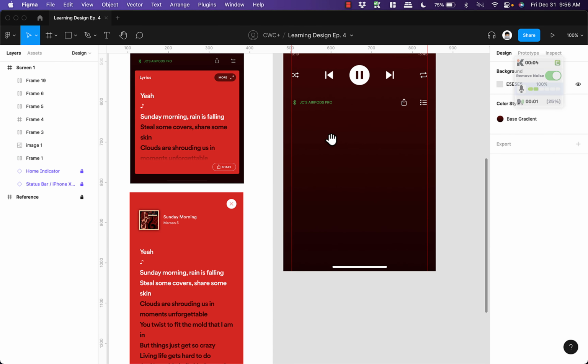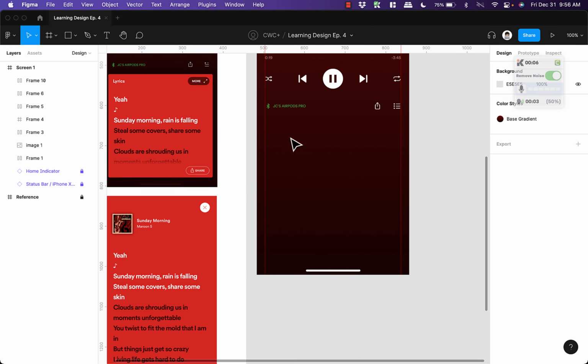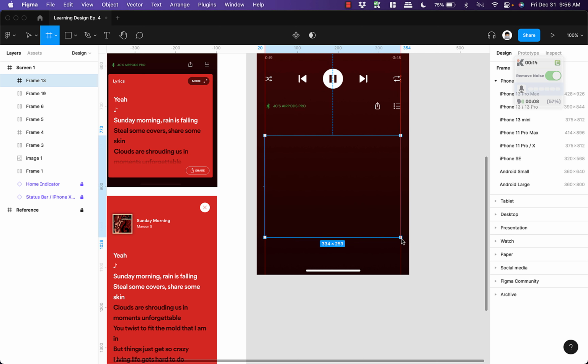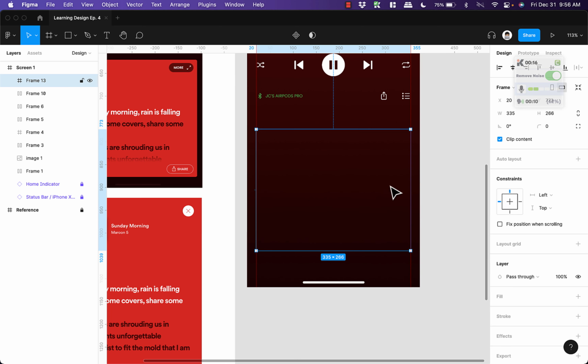Now for our lyrics section, what I'm going to do first is to create a frame. Press F and make sure that it snaps to the both margins. And then from here, let's add a color, red. Oops, not this red.